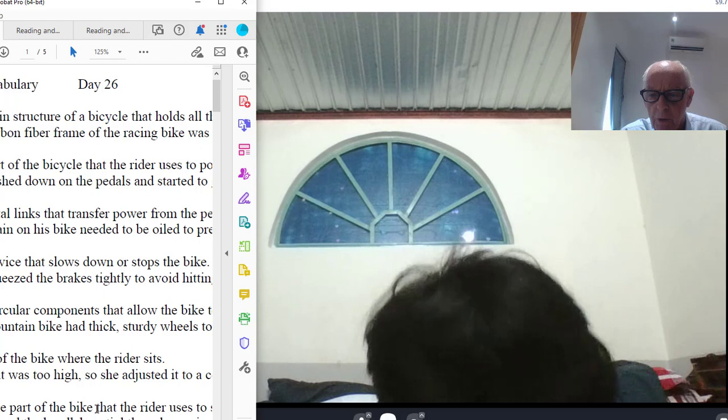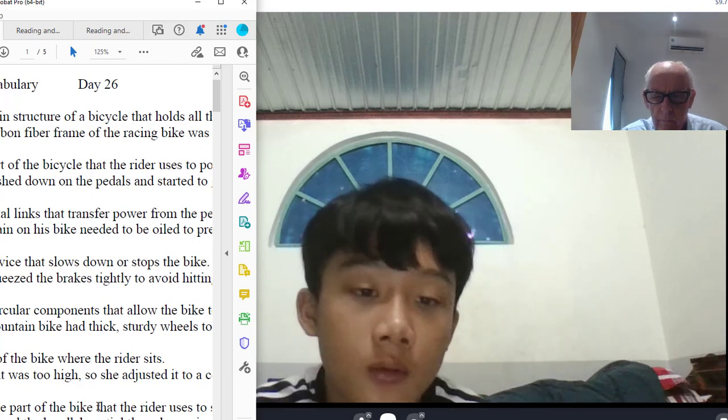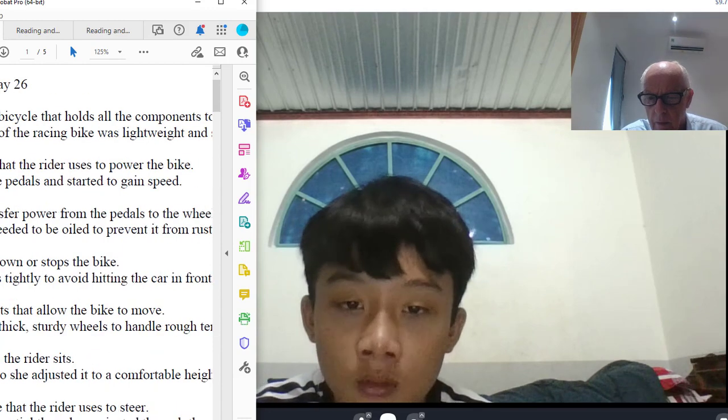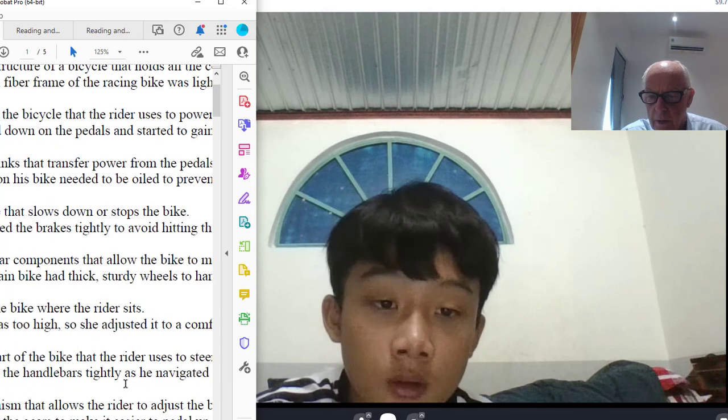Number 2. Pedals, the part of the bicycle that the rider uses to power the bike. Yes, very good. How about number 3, chain?